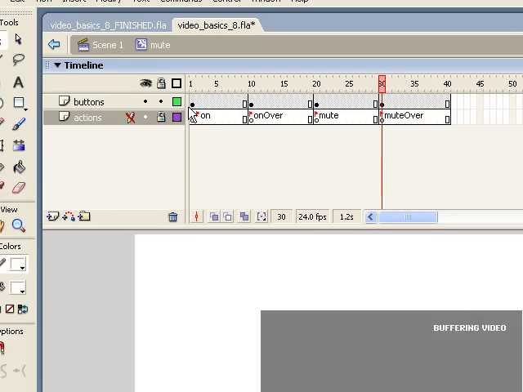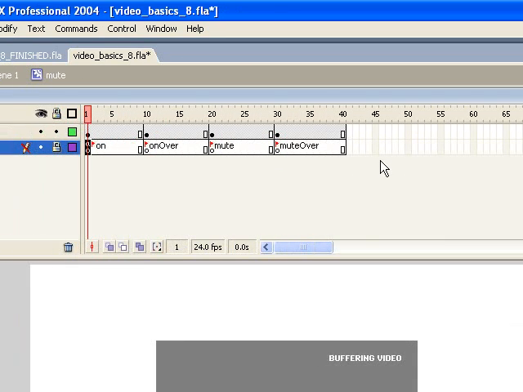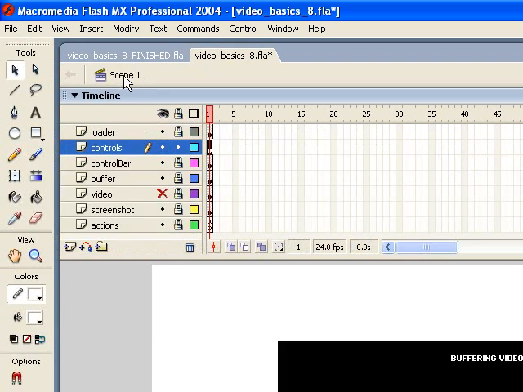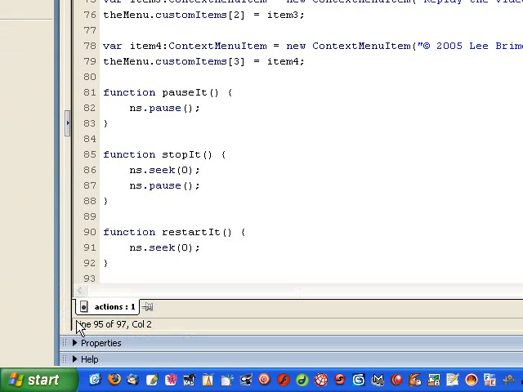So I just have these on 4 keyframes, and I gave them frame labels: on, over, mute, and mute over. You've got to remember to put a stop action on that first keyframe, because if you don't, as soon as the movie plays, this thing is just going to be continuously looping through, which is probably not the effect you're looking for. So now we can go to the root timeline and I'll show you how to write that ActionScript.